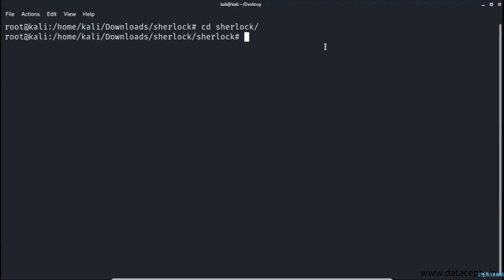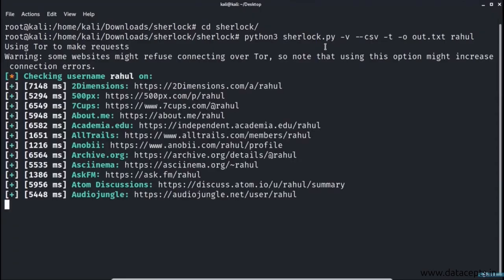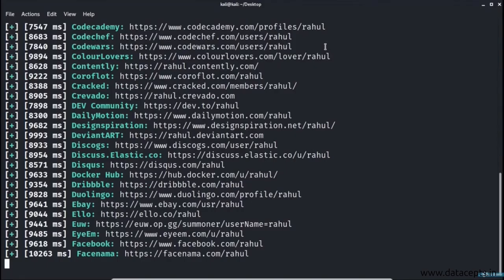Let's change the directory to Sherlock and execute the tool: python3 sherlock.py followed by -v -csv -t -o for the output file, and the name to search for on the social media platforms. As you can see, it started checking the username Rahul. It has found the existence of the user Rahul on multiple platforms, as can be seen here.